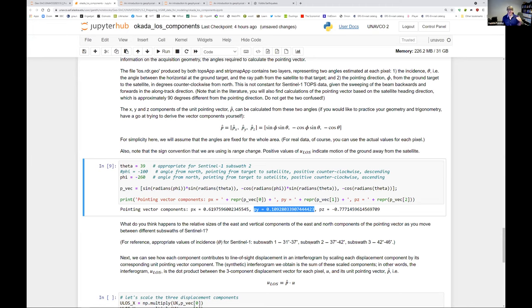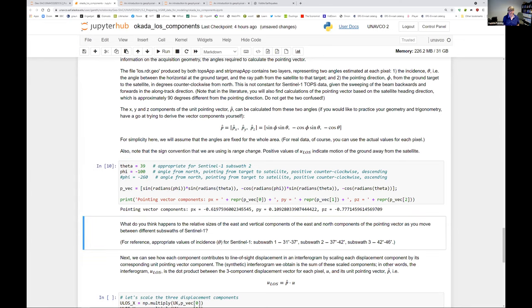And if you look at the shape of an ascending track interferogram, I don't have any on hand, but you'll see that the long edge of the interferogram, for an ascending track, has this kind of shape where the edge points slightly north. But we can talk about that later. But that is correct. These are the numbers you would expect. And you can switch out, if you want, for a descending track. Comment one out and uncomment the other and run it, and you'll get the values for descending.